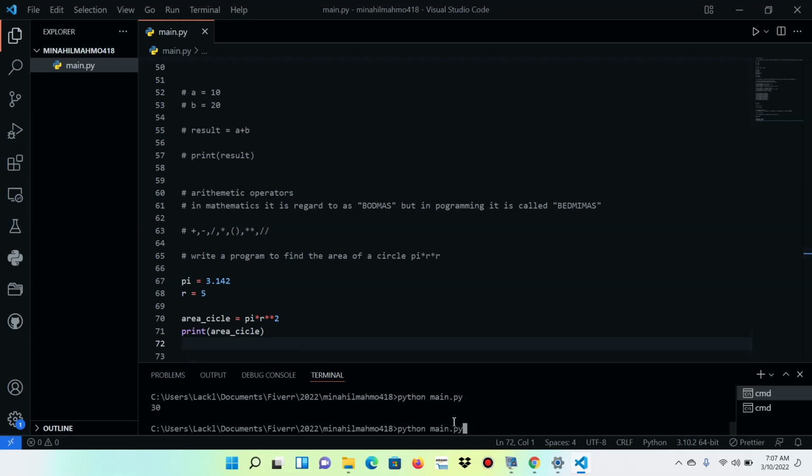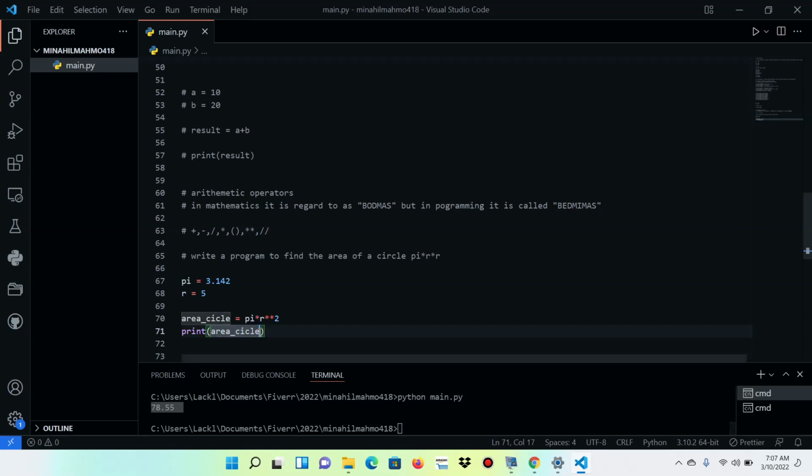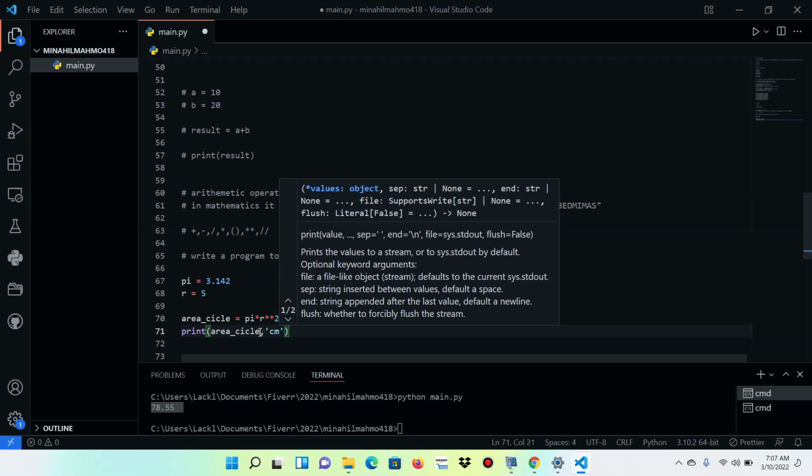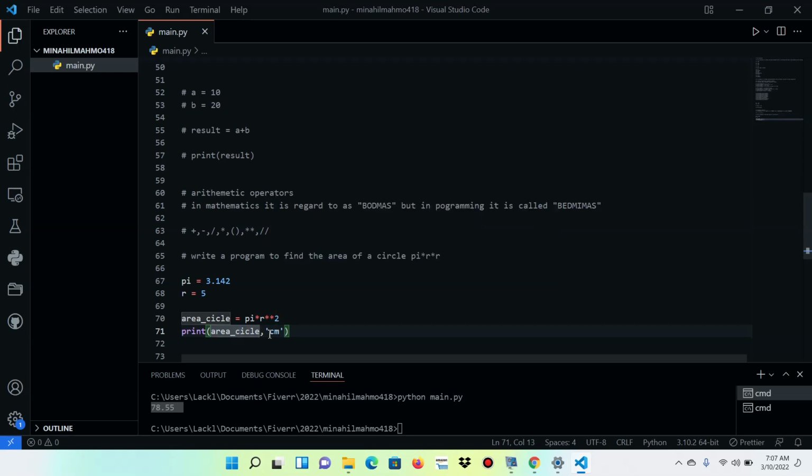So if you run your Python code, the area of the circle is 78.55. Then we can now add centimeter to it. Anytime you want to add a string to your result, you use a comma to separate the string from the actual variable. Are you with me? So first it says this is 78.55 centimeter. You will see that there is a space in between them.